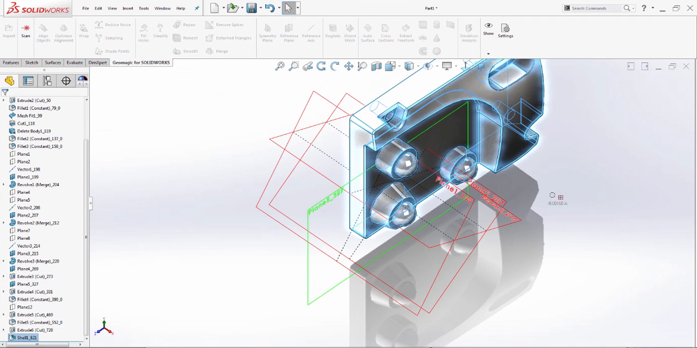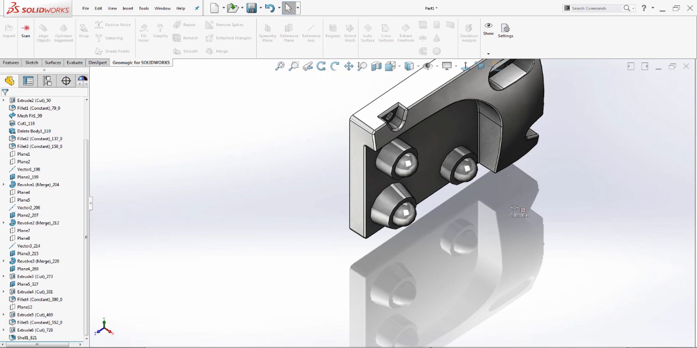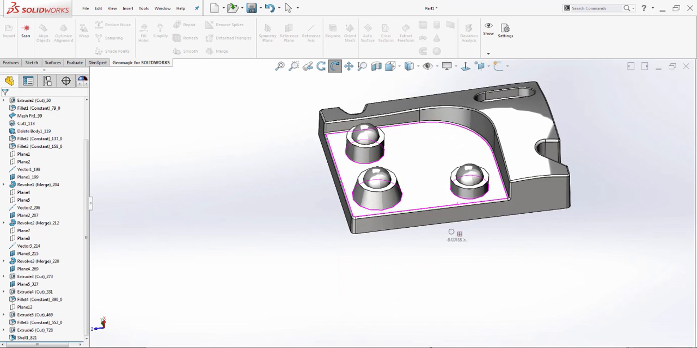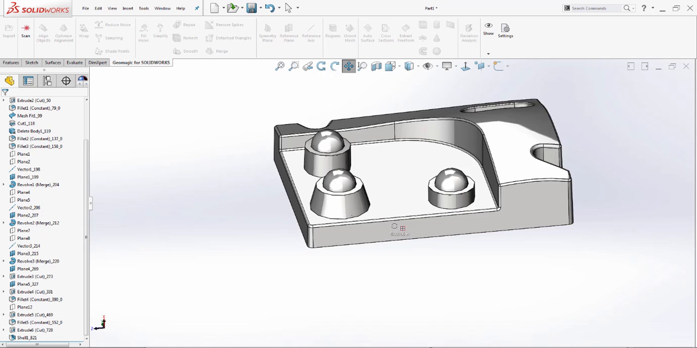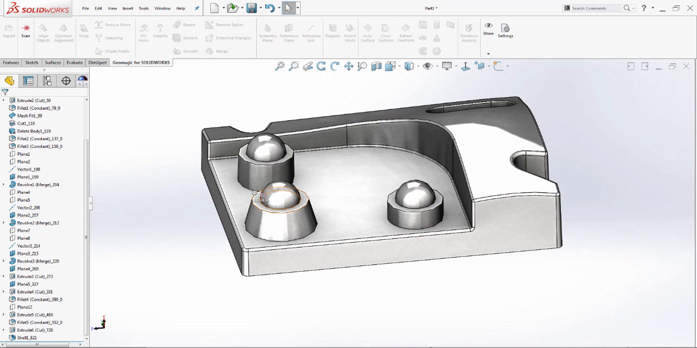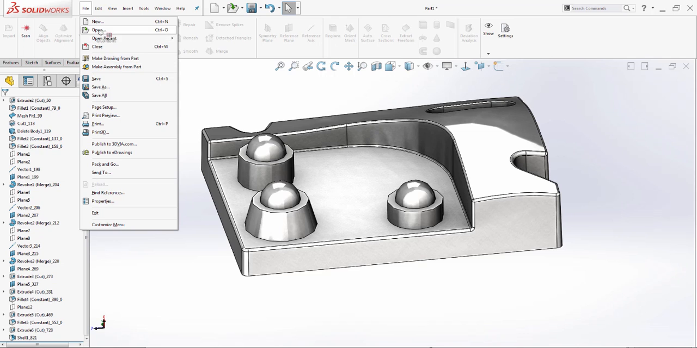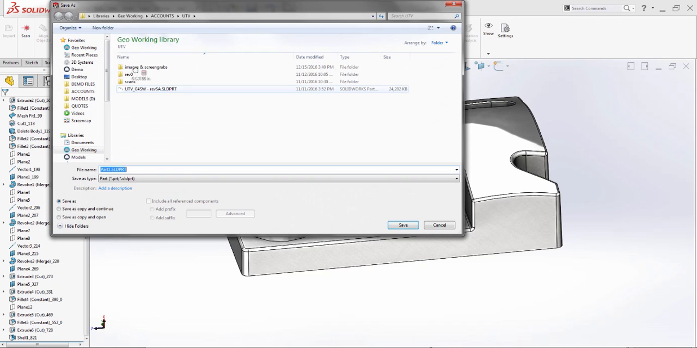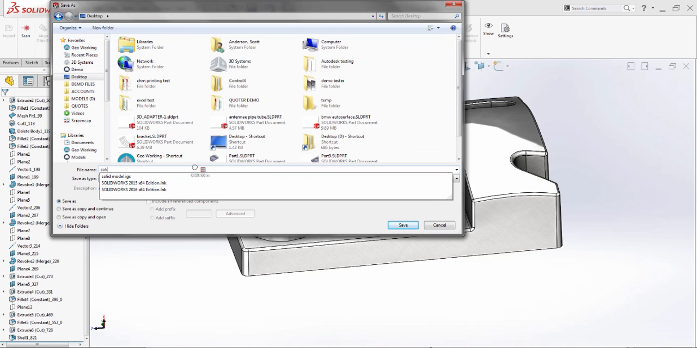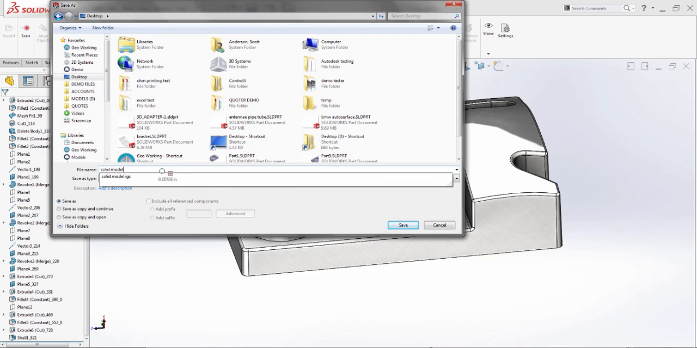And what we can see is, let me just hide the planes. This is a final completed model that really accurately represents the shape. So what we do is we save this out as a native SolidWorks format, and you can save this out as a solid model, and then that would be the end of the process.